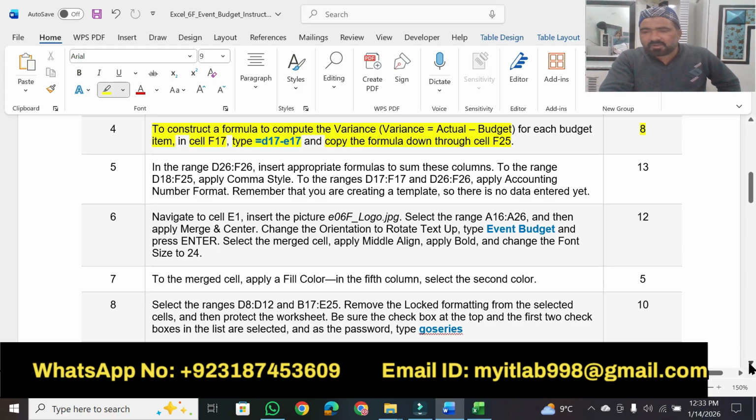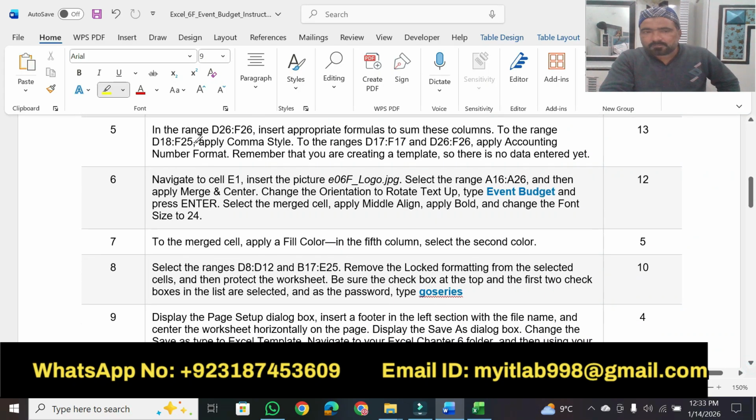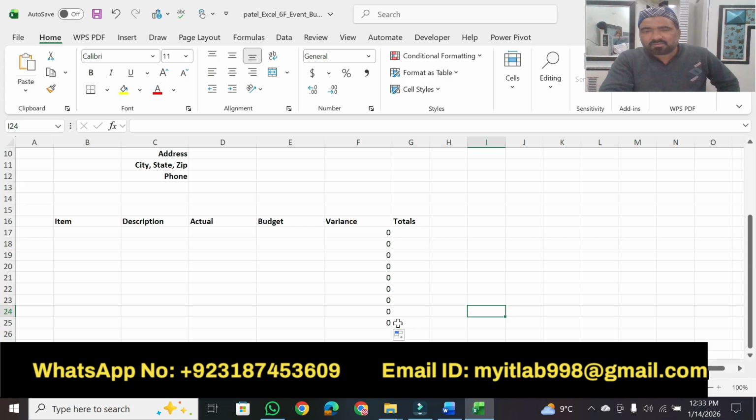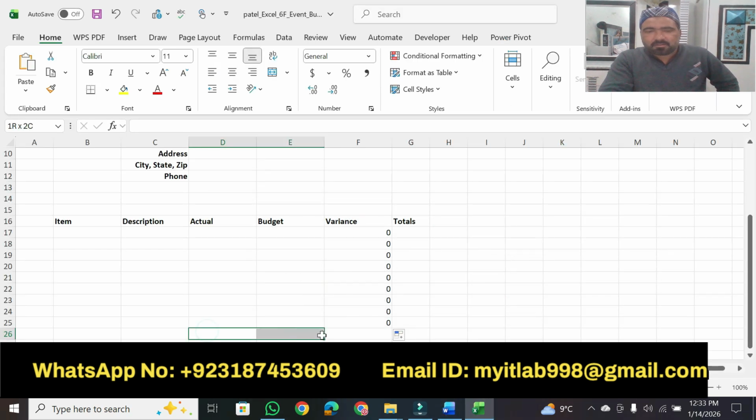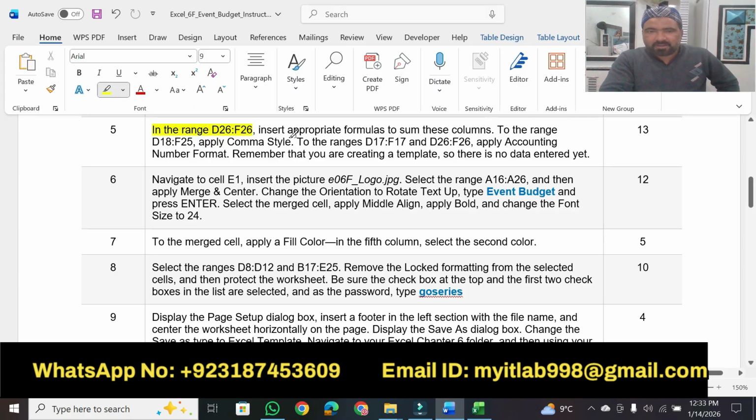Now moving toward question number 5. In the range D6 to D20, D26 to F26. Where is D26? This one? No. D26 to F26. In this range, insert an appropriate formula to insert the sum of the columns.